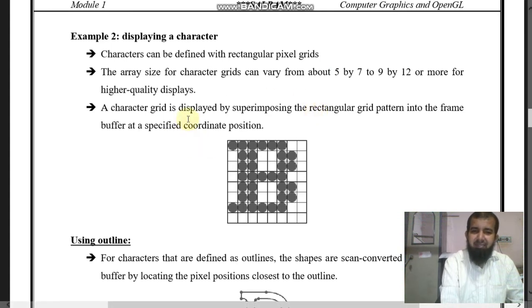A character grid is displayed by superimposing the rectangular grid pattern into the frame buffer at a specified coordinate position. Each circle contains pixel positions, and each has its own value. Combining all the pixel values, we can define a character. This character indicates B. Similarly we can design A, C, D to Z. Any character you can define.